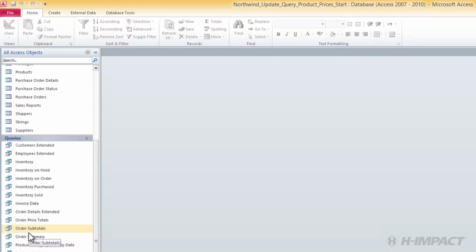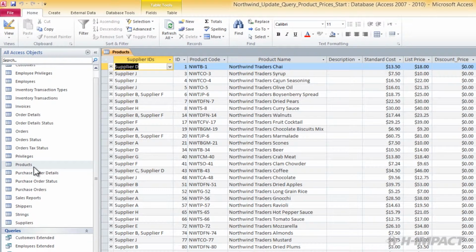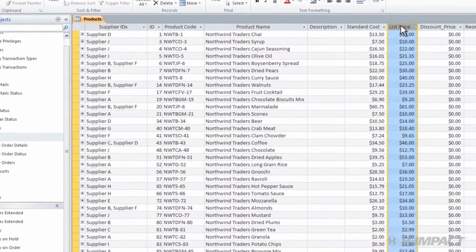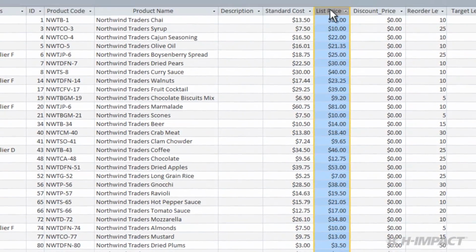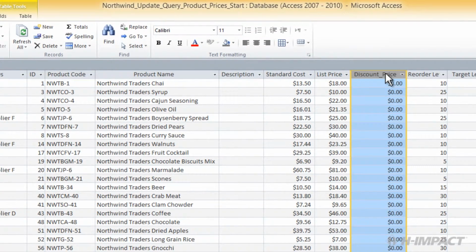Now, let's open the products table. Double-click the products table under the tables group. Notice the list price column values are all greater than zero. However, the discount price values are equal to zero. Prior to this video, to save time, we added the new discount price column. Now, let's create the query. Our new query needs to update the discount price column.